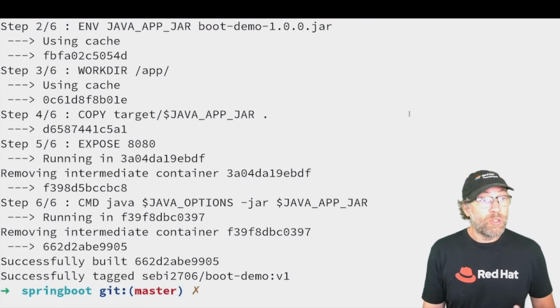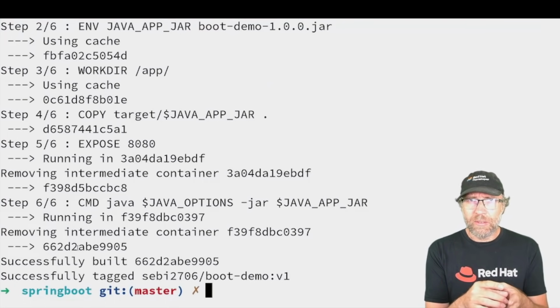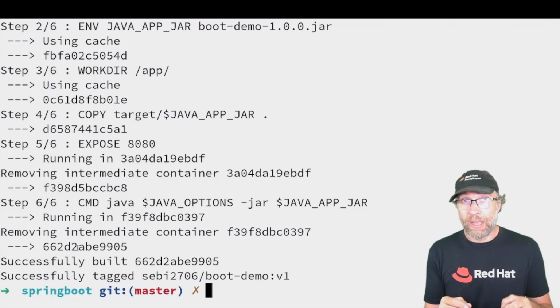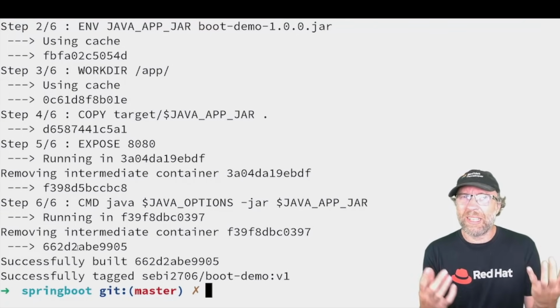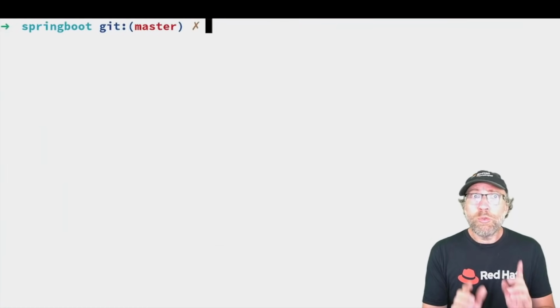Successfully built, successfully tagged, okay? Remember, my Docker container image is only in my local registry for now. I will need to push it to a public or an internal registry that is accessible by my Kubernetes cluster. But before that, let's try to run it.